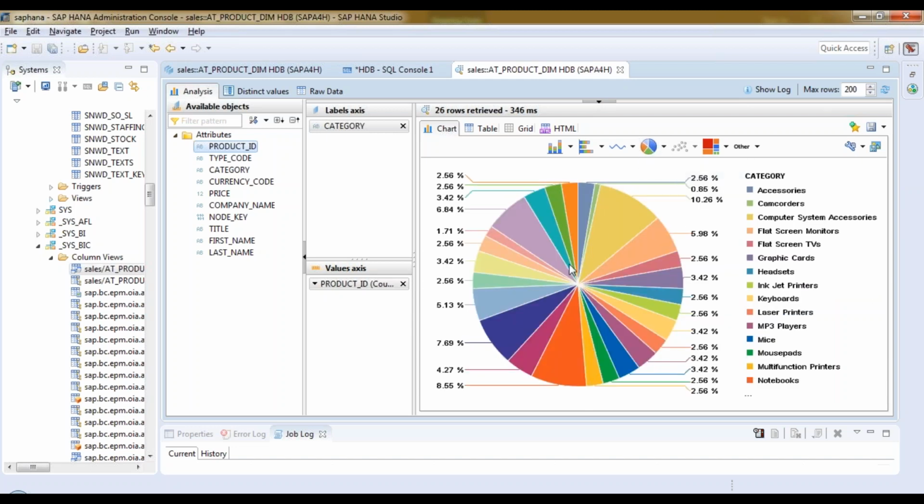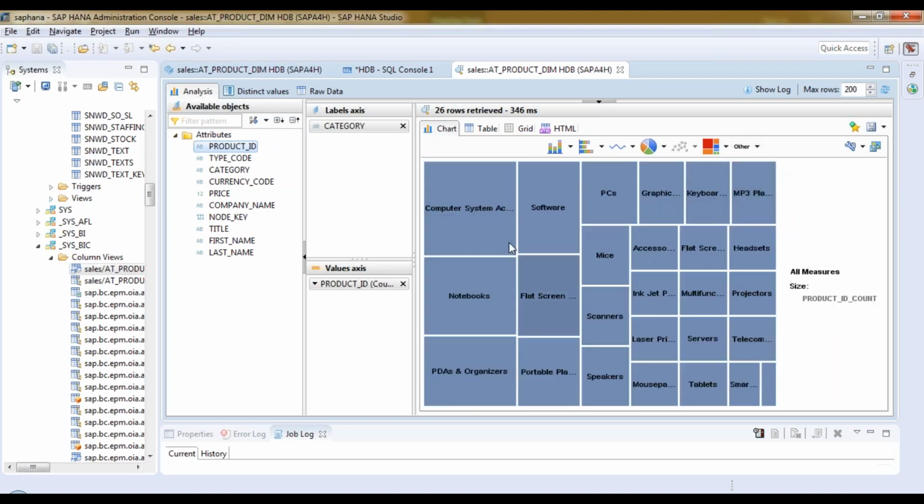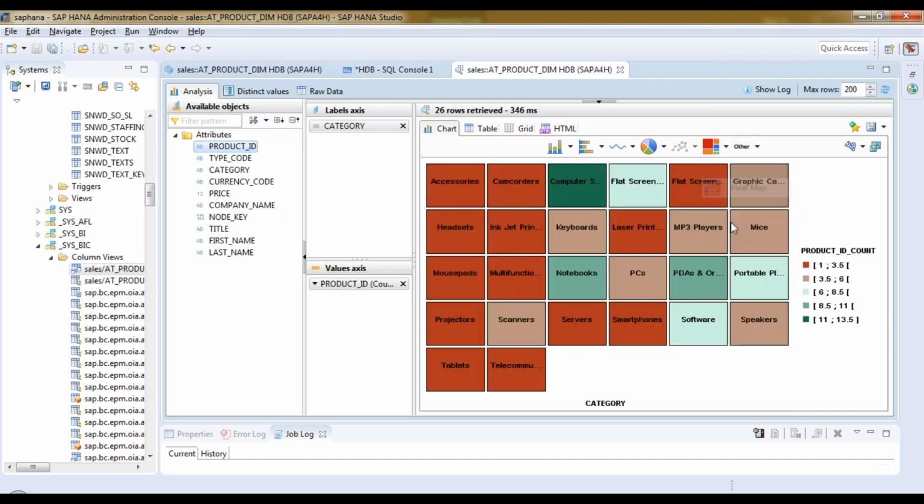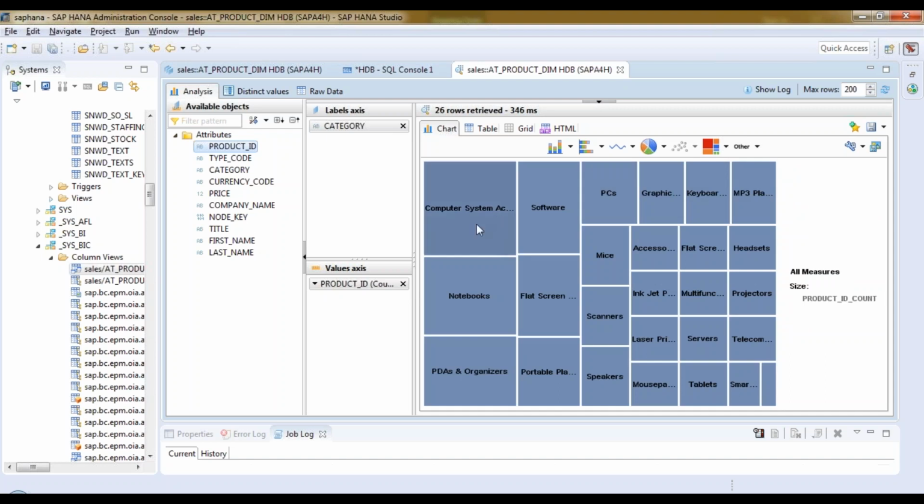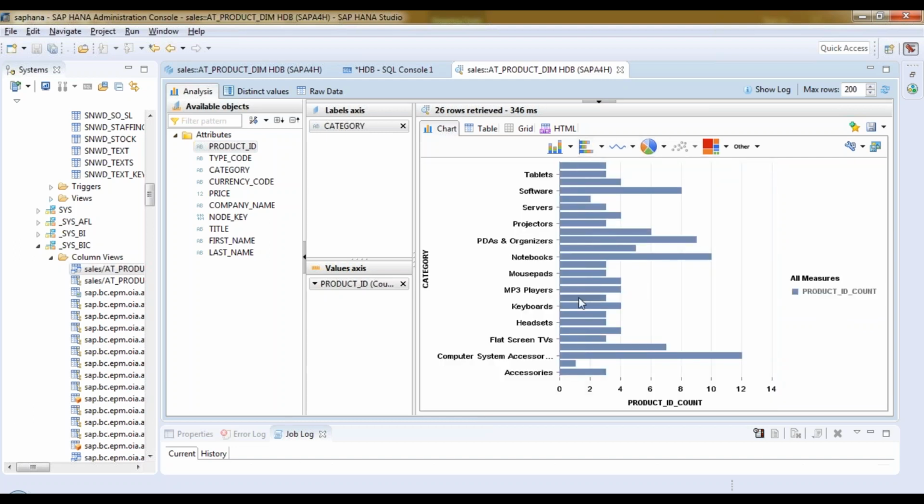You can also switch to a pie chart. A nice amazing feature is available to explain or look at the data which you have in your database tables. Also switch to a tree map. You can see here in the tree map it shows you which product is available. You can see computer system, notebooks and PDAs have the most number of products in this category. You have the majority of your products in these categories, and that's how you can look at your data graphically in HANA Studio. That's the beauty of HANA Studio.